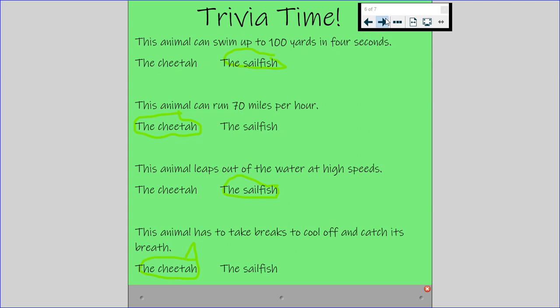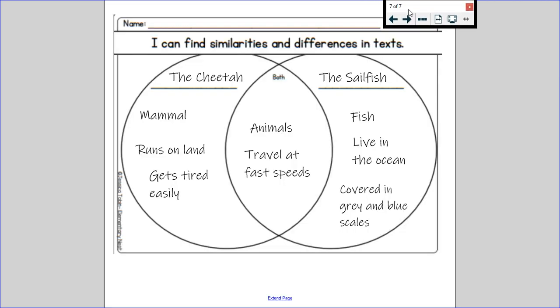Okay. Last, let's talk about a Venn diagram. So we know that a Venn diagram is a tool for sorting information. We learned that last week. And the Venn diagrams that we have been using have been comparing two topics. So each topic has a circle. And where the circles overlap in the middle, that is where we write the similarities, the things that they have in common.